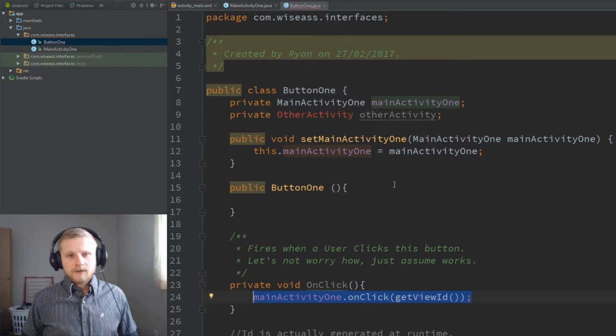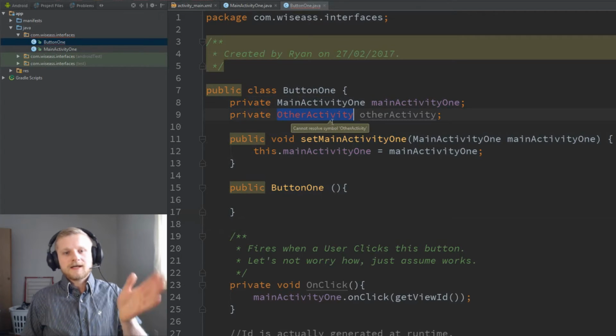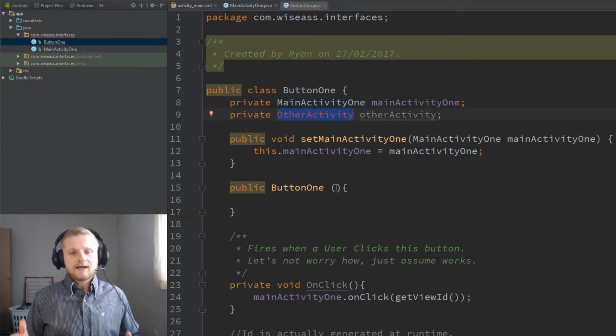For example, what happens if we want to create an image button class? Once again, we're basically going to be copying all of this code in here and then pasting it into this other class. And once again, when we have different activities, we're going to have to handle all those different scenarios. So hopefully you can sort of grasp what I'm getting at here. This is not a good way to solve this problem.